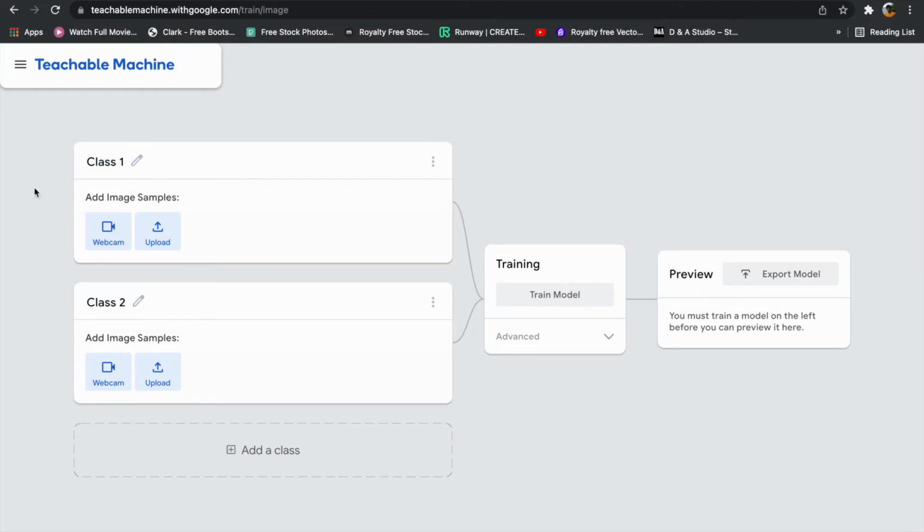Since we are building this AI for identifying two different objects, the two objects that I am taking for this video are two water bottles. One is blue in color and the second is gray. We'll give our first class the name blue bottle, and the second one gray bottle. You can see there is an option to add a class, so you can differentiate between multiple objects. For this video we are going to add only two.